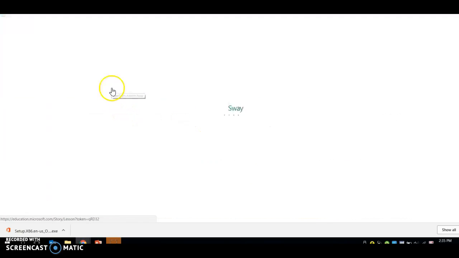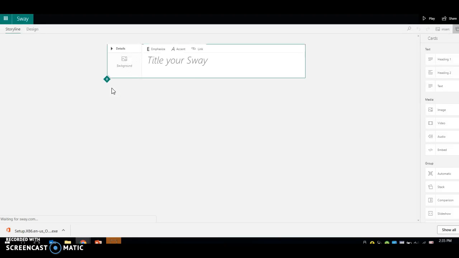You would just go to Create New with the plus button, and you would get this blank screen. You would start by titling it. Any title, we'll say photosynthesis, because I've been teaching about that.